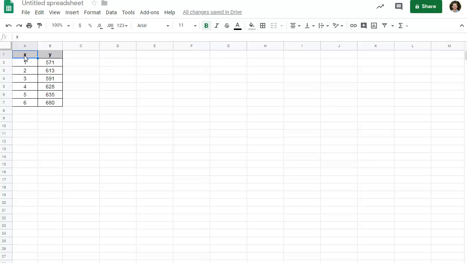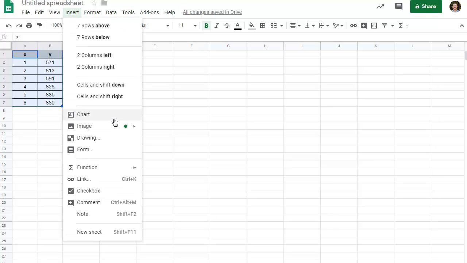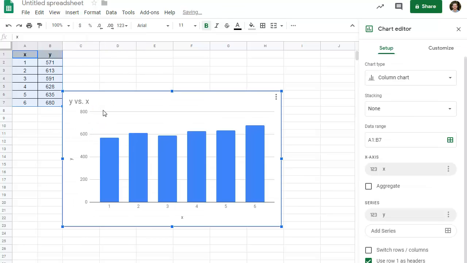Then what you do is you just highlight the data. So I just clicked and dragged right there, clicked on the X and dragged all the way to the right-hand corner. Now I'm going to click Insert down to Chart. And it always defaults to column.